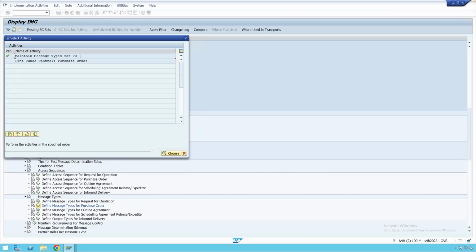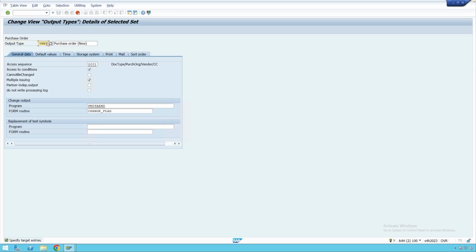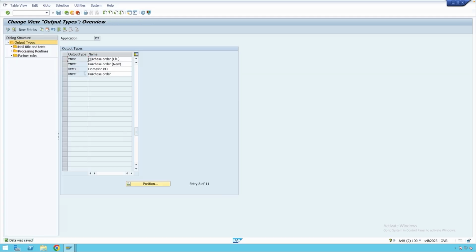And this time what we'll do is we'll create a new message type for change purchase order. So we'll again go here. We'll select this YNEU and we'll click on copy and we'll name this YNEC and we'll enter change here. And we'll save this particular message type also. Now what we have done, we have created two message types. One is for new purchase order and another one is for change purchase order.